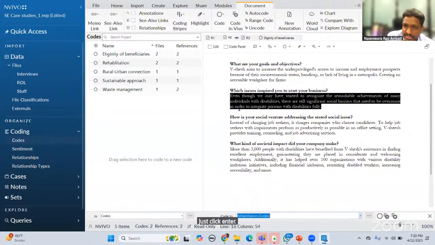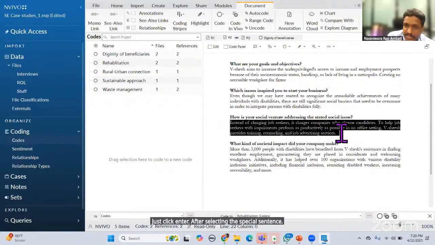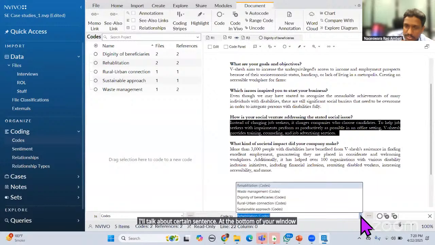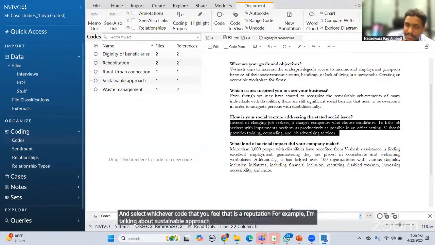After selecting a particular sentence, at the bottom of your window there are codes. Select whichever code you feel is a repetition. For example, I'm talking about a sustainable approach. I select it and click enter on the keyboard. Then you can see that sustainable approach is coded here.